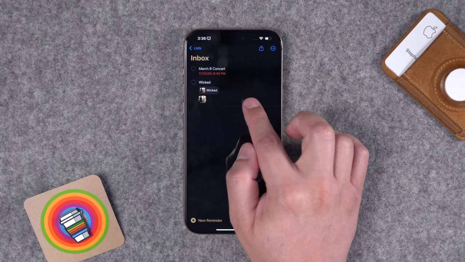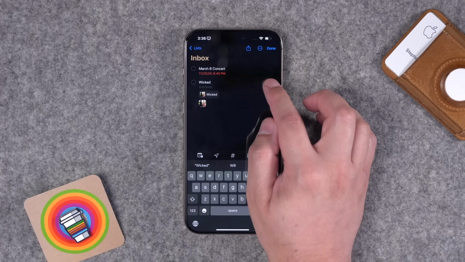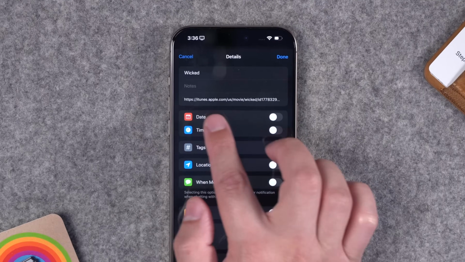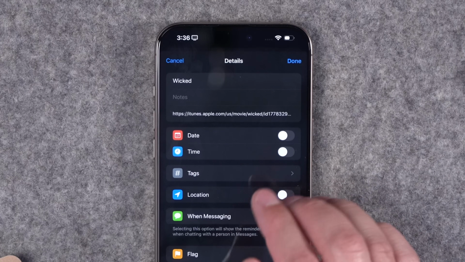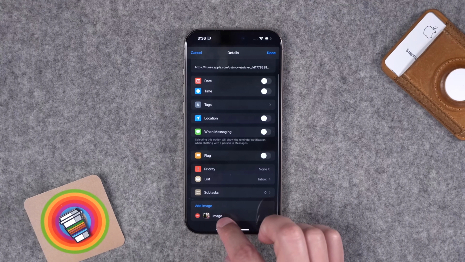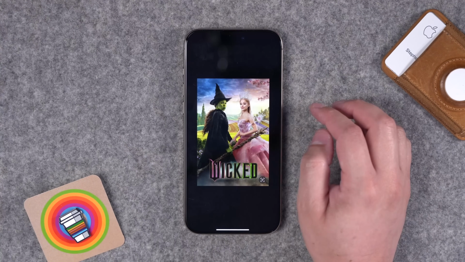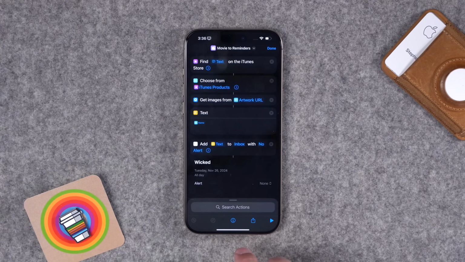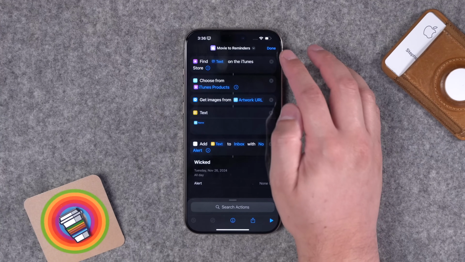And sure enough, there's the Wicked movie, and you can create a list called Movies and add all of these there. Plus, it attaches the link to the iTunes store to rent or buy the movie in the reminder URL field, and the image of the movie poster is also attached. Great suggestion. Remember, you can find that down in the video description. It's called Movie to Reminders.